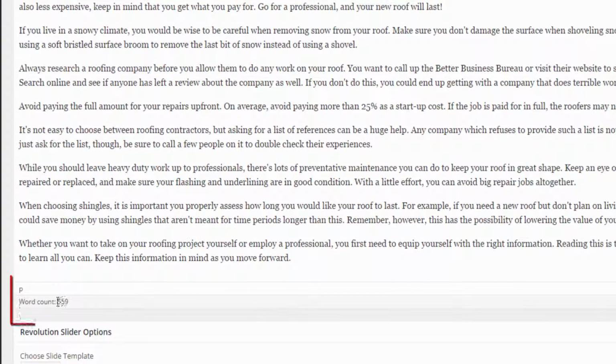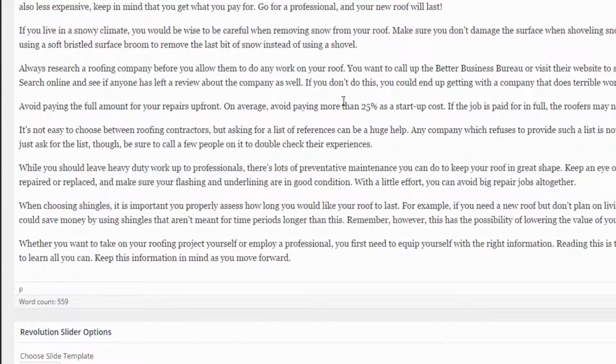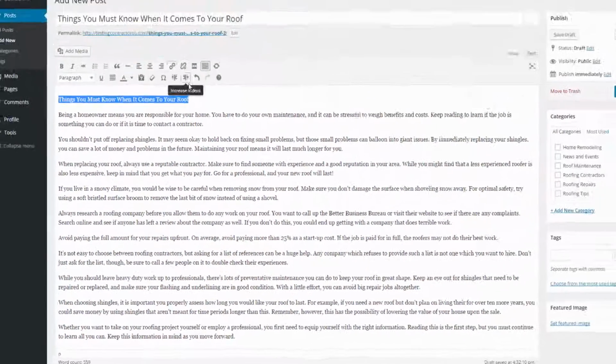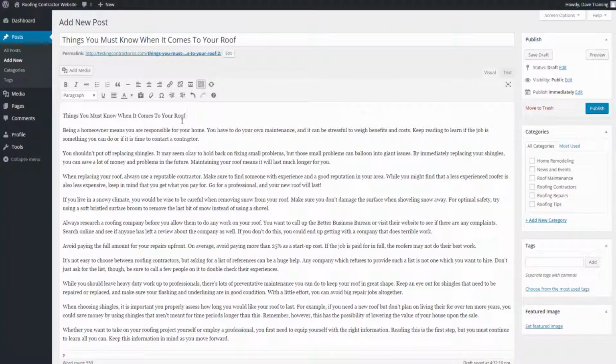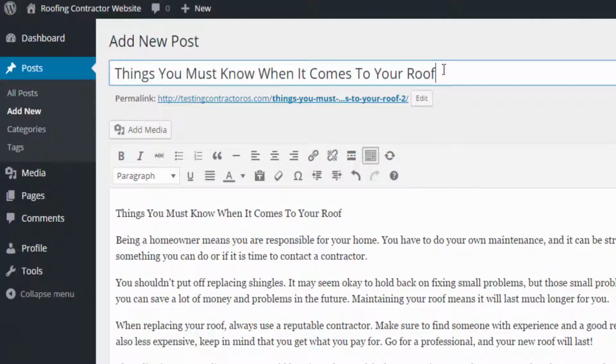Now this blog post has about 559 words. You want to keep them about 500 words. More is better. With each job that you do, you'll get a lot quicker at this. Now let's start with your headline. What I did was copy and paste the headline up here, and it puts the text in. So now you can use this to really get your targeted traffic.